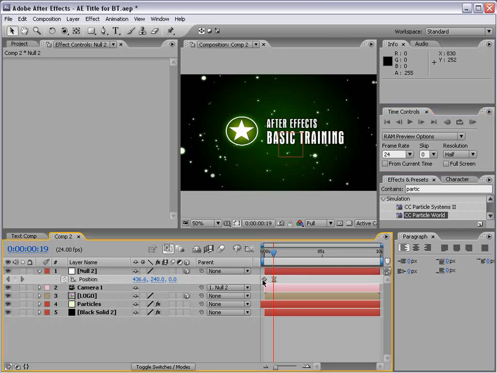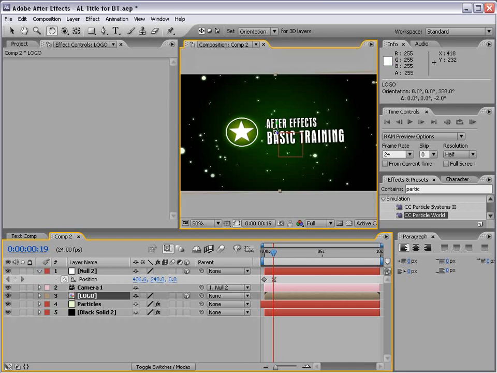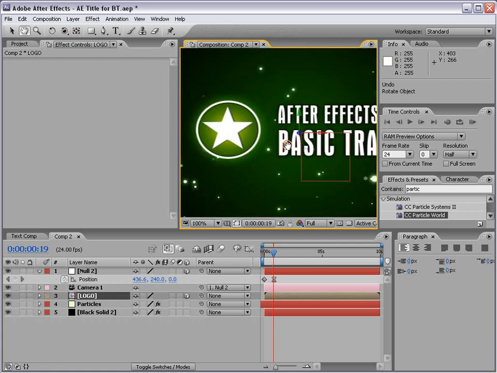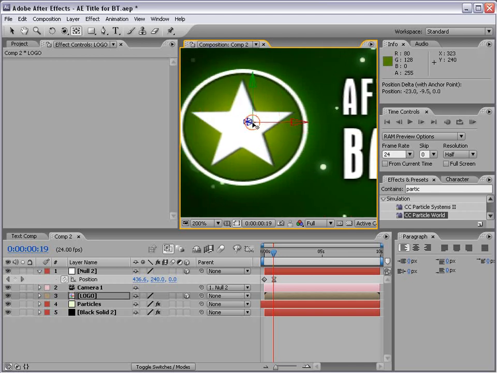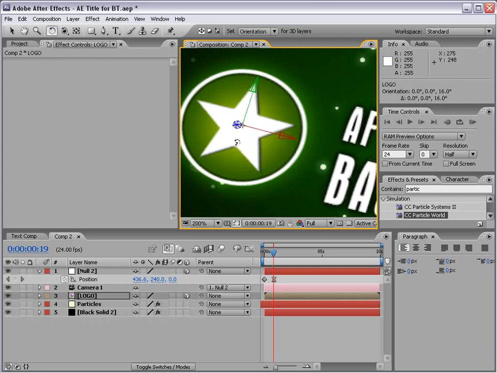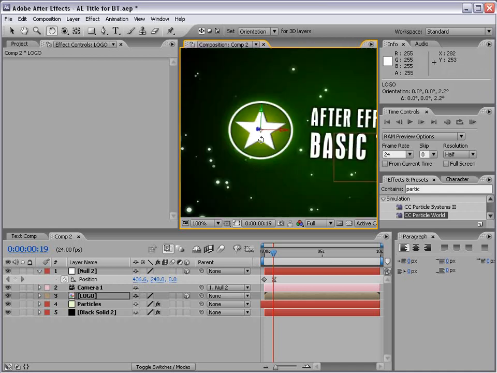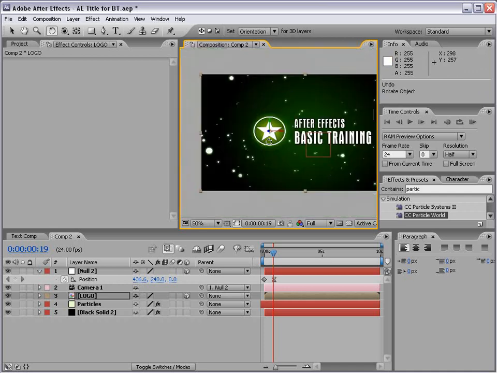Well, no problem. What I'm going to do is take our logo, take the pan behind tool, because what I want to do is take the rotation tool and rotate our layer, but I want to rotate around our star. So if I go to the pan behind tool, I can move this pivot point right to the middle of this star. So now if I take the rotation tool, I can rotate around the z-axis, and you can see it's rotating in a circle around the star, and that's what we want to do.